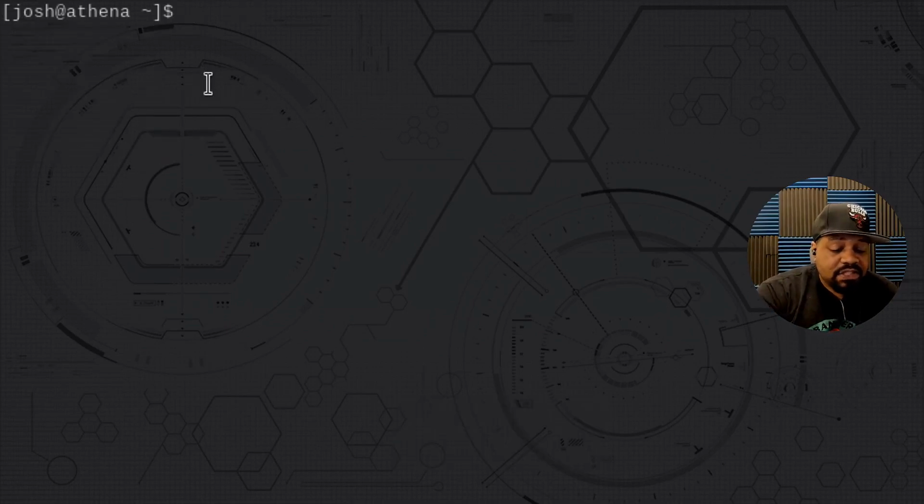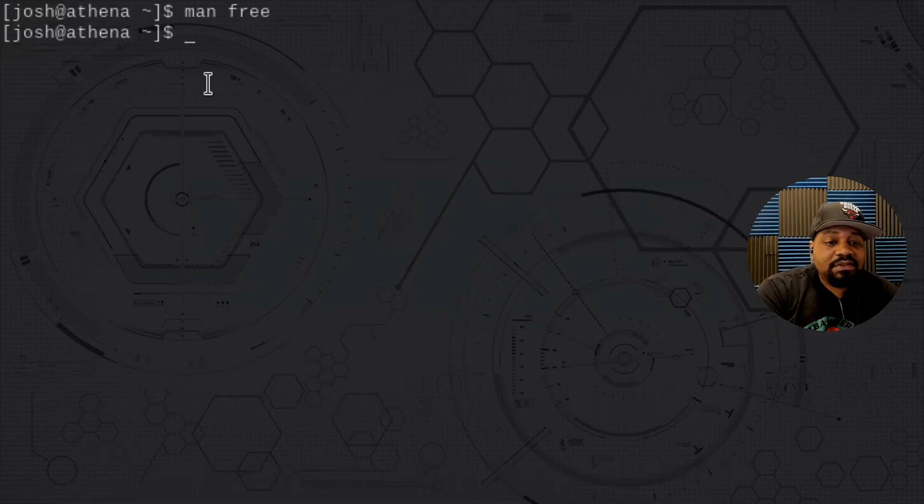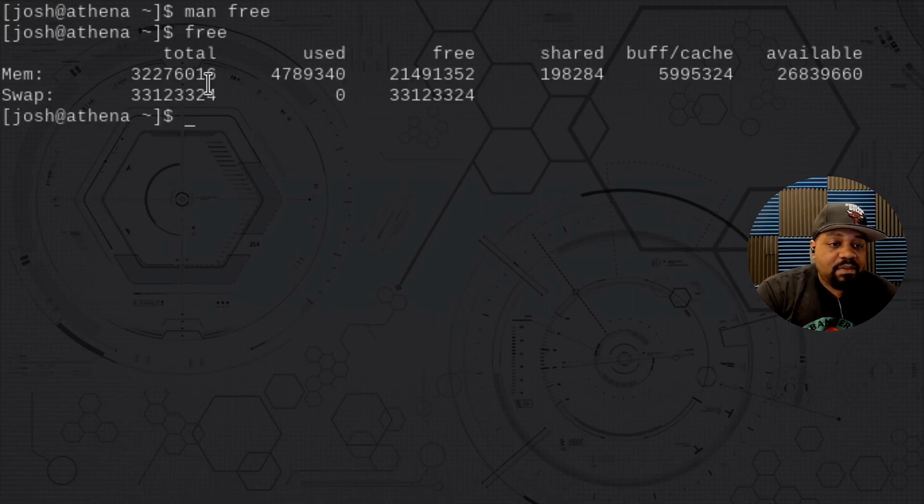And the last one I want to show you guys is the free command. This is basically to show memory and swap usage. So when we type man and then free, this will give us some memory information. As you can see, it says displays amount of free and used memory in the system. So let's press Q for quit and run the command. So free, enter, and that'll break everything out for you.